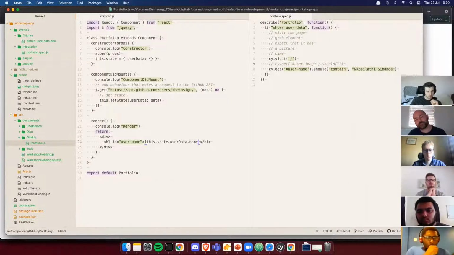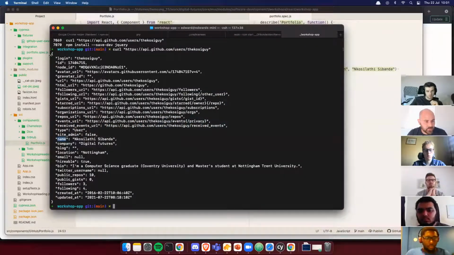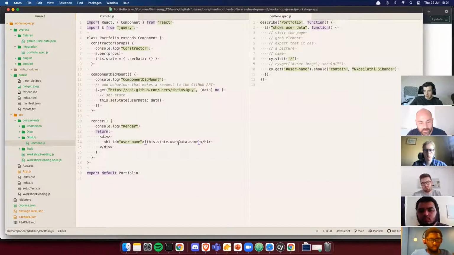This.state.userdata.name. You just have to follow this is an object that has key value pairs. And if you ever want one of these values, you just have to follow the right key to get to it. So if I wanted to get the company, I would go .company. If I wanted to get anything else, I would just access it from the object by its key.